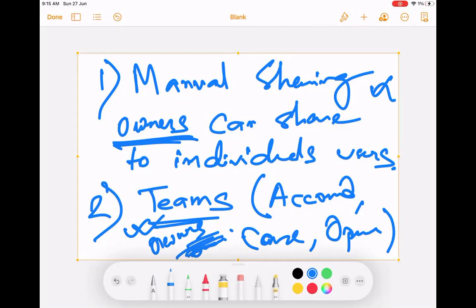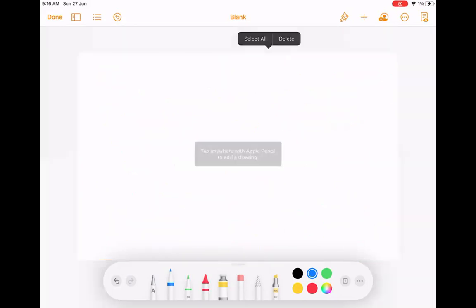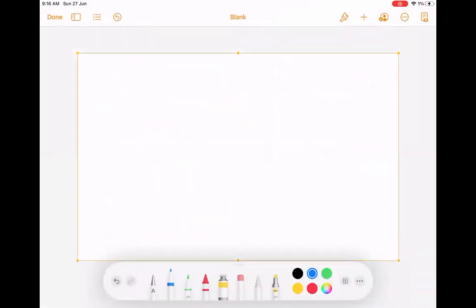You add a person on that record, that is manual sharing. If you add a person on Teams, again the same process. So two different mechanisms I am seeing: manual sharing and Teams sharing. Apart from that, what else? So these are manual processes of sharing. Now let's talk about automated sharing. One is role hierarchy.